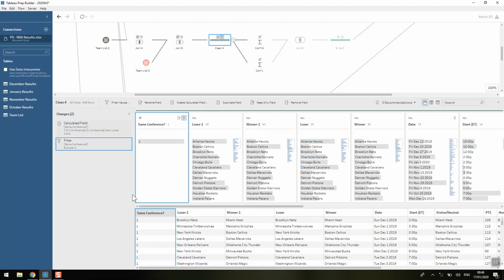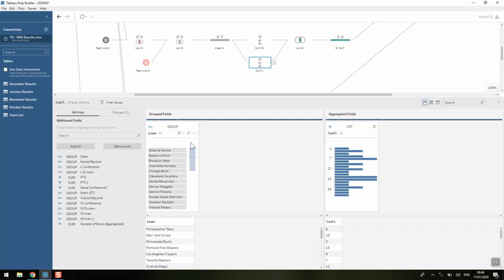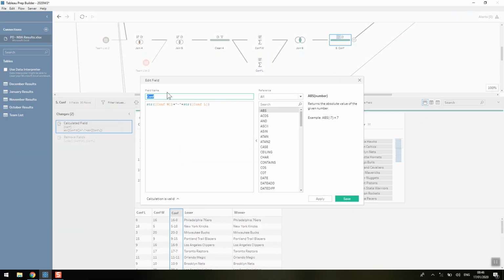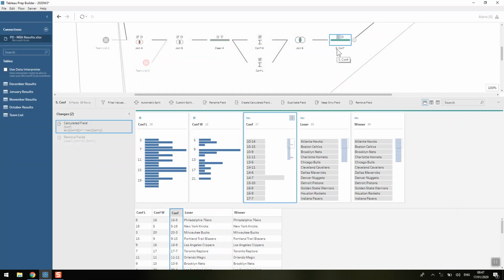So we filter those out and we're left with 348 matches. Then we're going to do some aggregating here to count. If they're a winner and they're playing a team in the same conference, then that's how many times they've won. And similarly for losing, joining those back together and using a calculated field to calculate the record. Those counting fields were automatically numbers, as you can see here, so we're making them strings so we can add that little hyphen in between. And then we've calculated stat number 5, which is great.